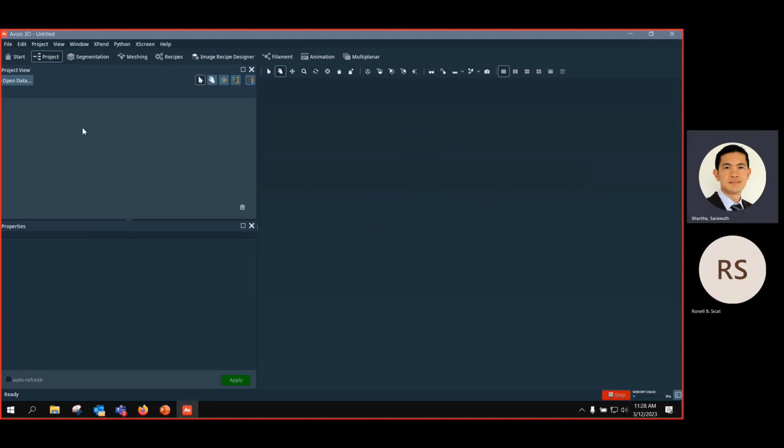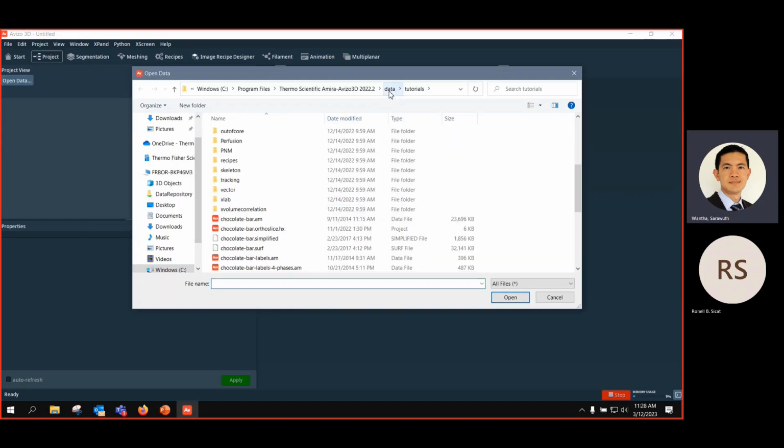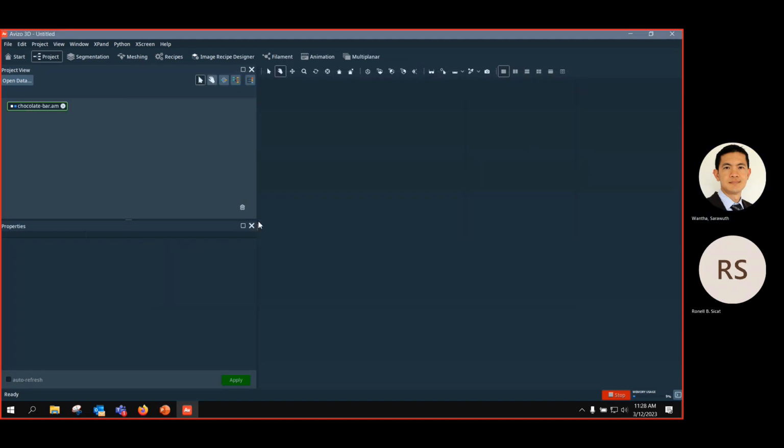Okay, let's start. Usually you can also open data here as well, quite quick. You can click on the project view and select open data. And now again, go to the folder data, tutorials, and select chocolate bar. So I hope you get familiar with how you can open the file in different ways in Avizo. So use whichever one is convenient for you. So once you open the chocolate bar, hold on, yes.